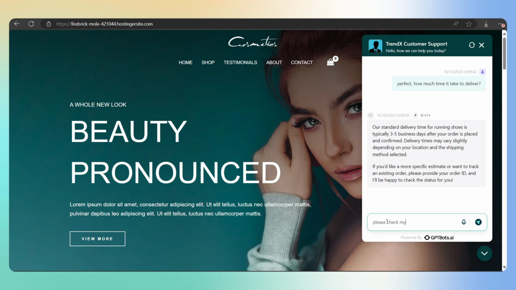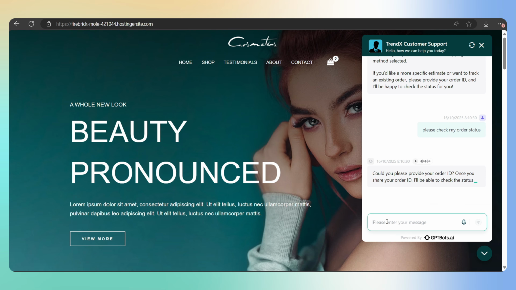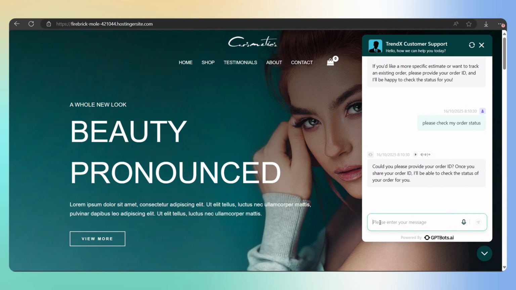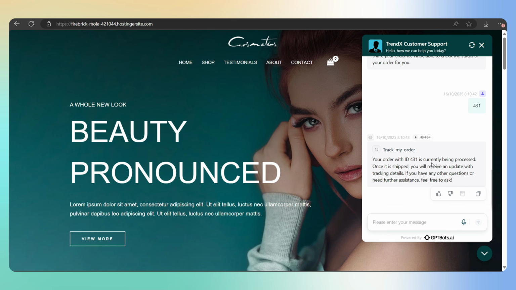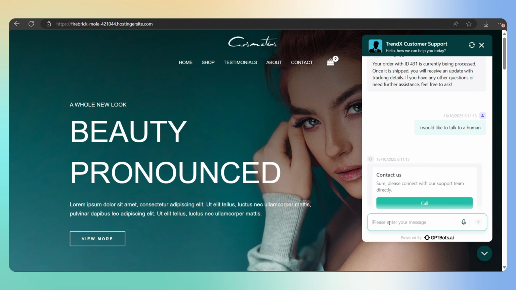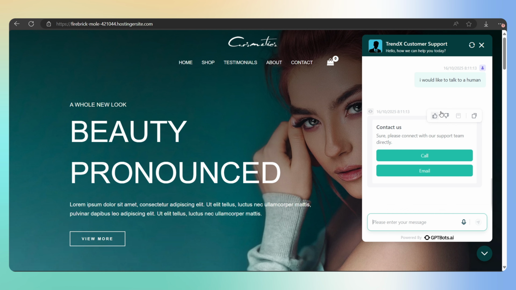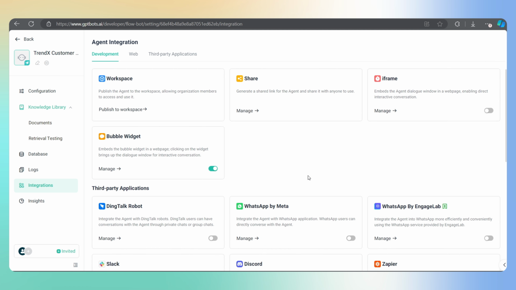Next, let's ask an order status checking query. We got the response asking for the order ID. Let's say 431, and we got the response. Your order with ID 431 is currently being processed. Now let's ask the final question. I would like to talk to a human, and we got the response with the preset message. So it's working perfectly. We can connect the same AI agent with WhatsApp as well.